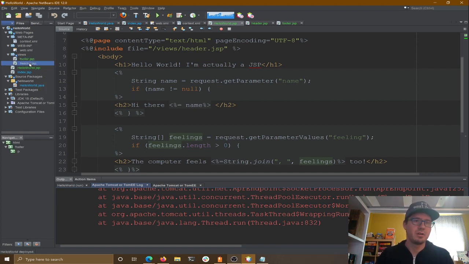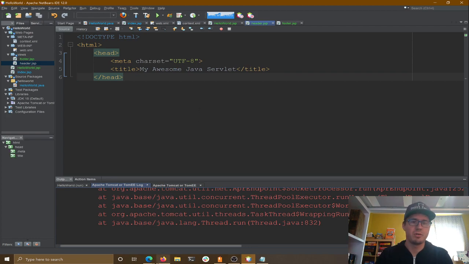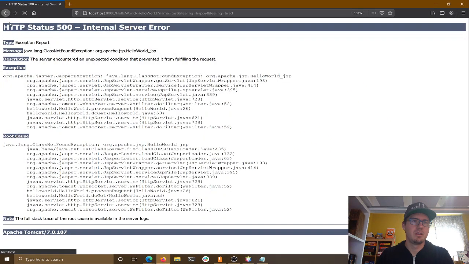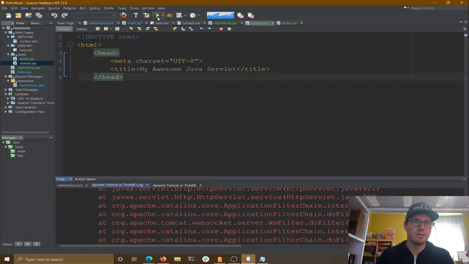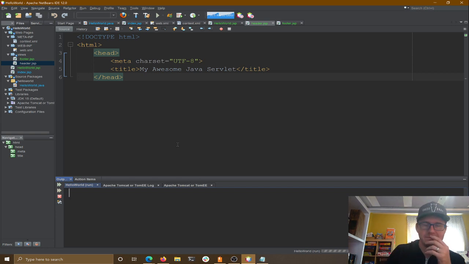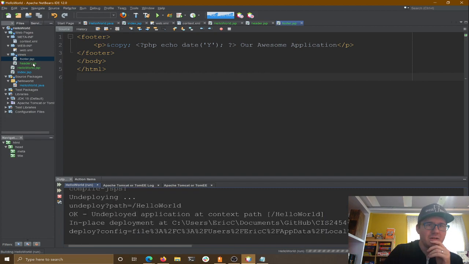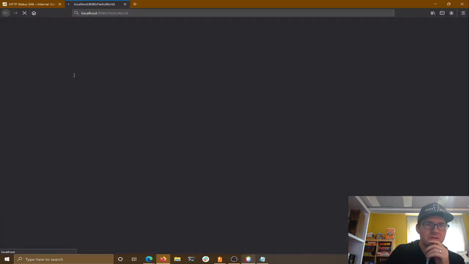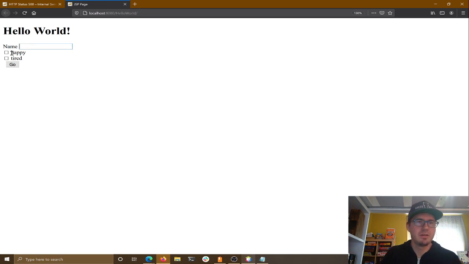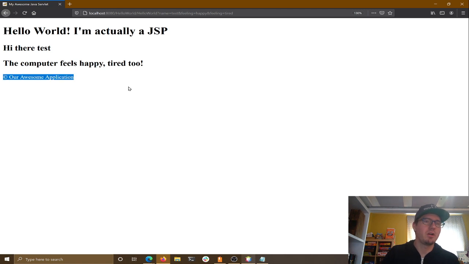We'll do uppercase and lower. We'll lowercase everything just to try and be consistent, perhaps. Now I've got a different error. Okay, let's just restart it here. Header and footer. Hello world, test, happy and tired. There we go. Copyright our awesome application. My awesome Java servlet is the title. So now we are properly including them here.